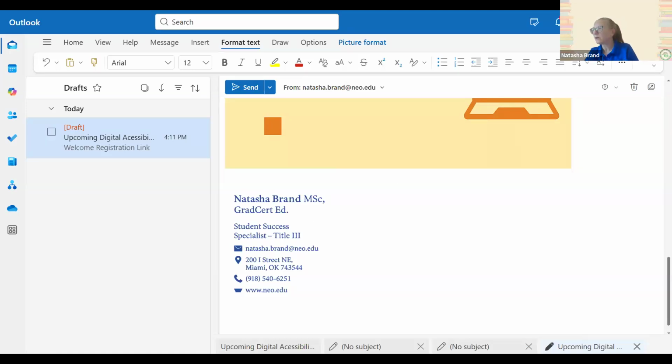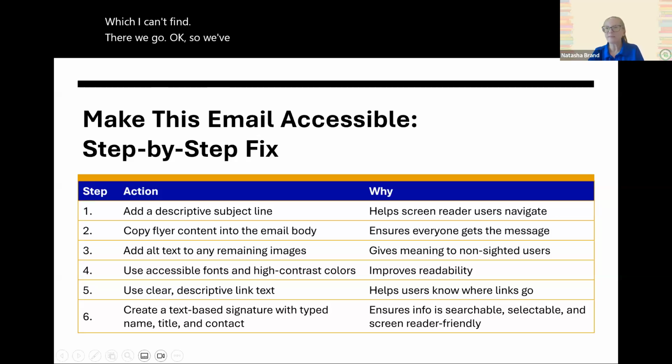So I'm sorry for all the flip-flopping here. We're going back to the screen. Which I can't find. There we go. Okay, so we've gone through the 6 steps.